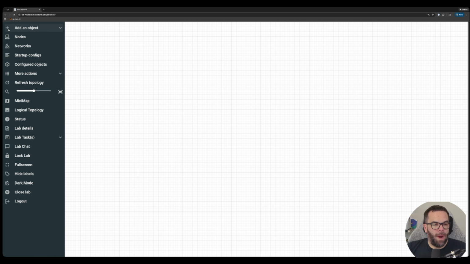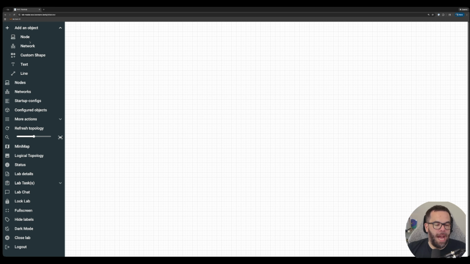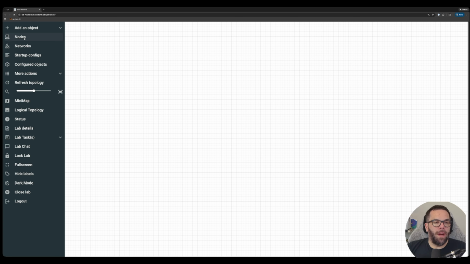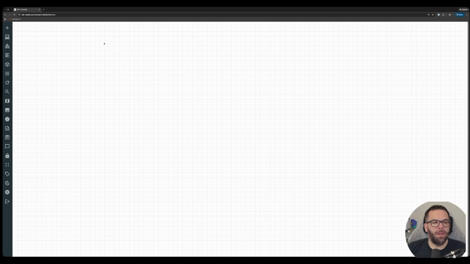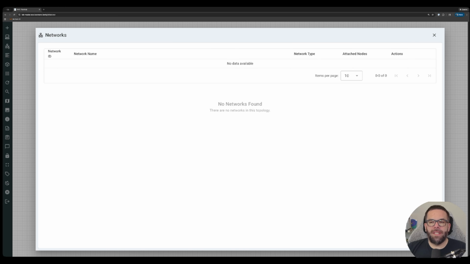On the left-hand side of the screen, add an object is where you can actually add specific objects. So you can add your nodes, other network types, shapes. You can add text and lines onto it. Nodes is where you can actually see a list of all the nodes that are currently deployed in this specific lab. Networks, you can actually see all the networks that are in this lab as well.